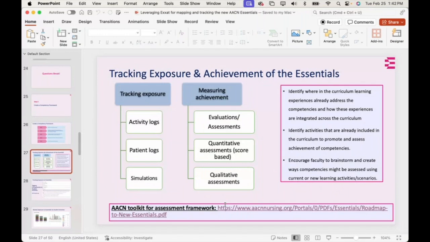Our system will provide you tools to track student exposure to some of these competencies and then measure achievement. And these two are very different things, because you can say you're exposing students to all these things, but unless they learn it and it is evident via their scores, you won't be able to show that the students have achieved it, right?